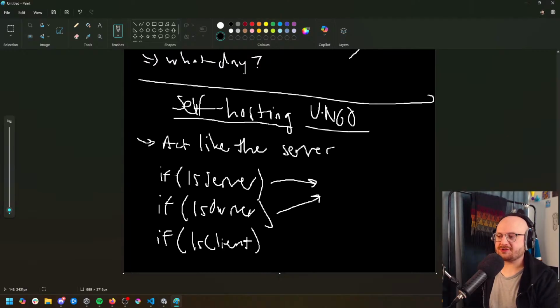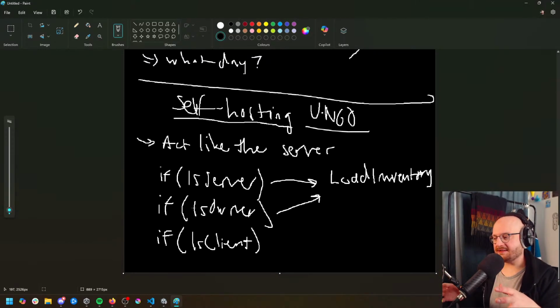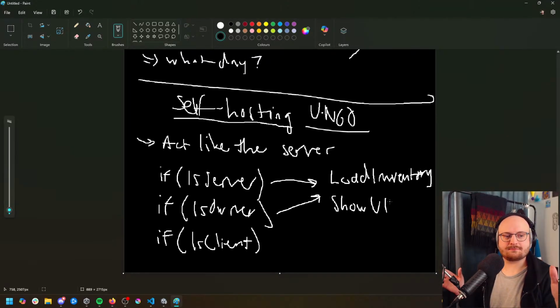So if you're on server, you're going to load your inventory and do all the stuff that we want only the server to do. And then if we are owners, that means we are the playing client, the local client, and this is the logic for that. Then we show UI, for example, set up inventory. You know the gist. And when you're self-hosting, everything's working, like, oh my god, I'm so good. And if you don't pay attention, you can put in a lot of work thinking everything works, when in reality it doesn't.